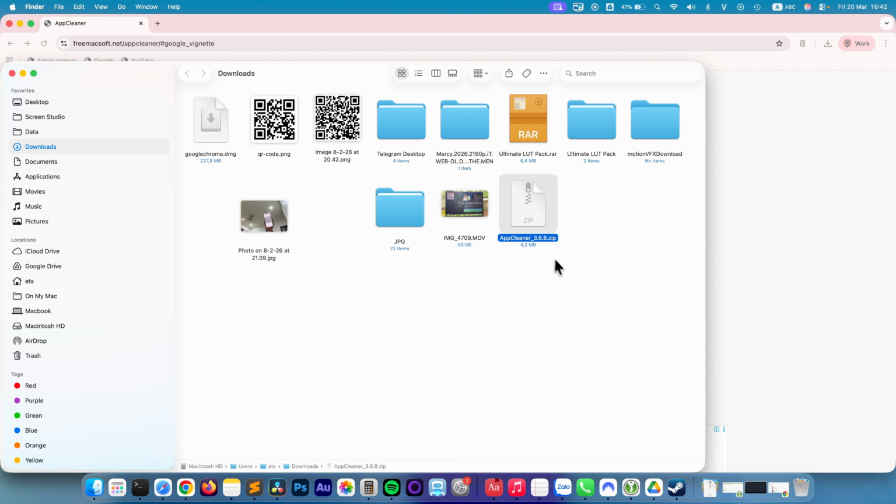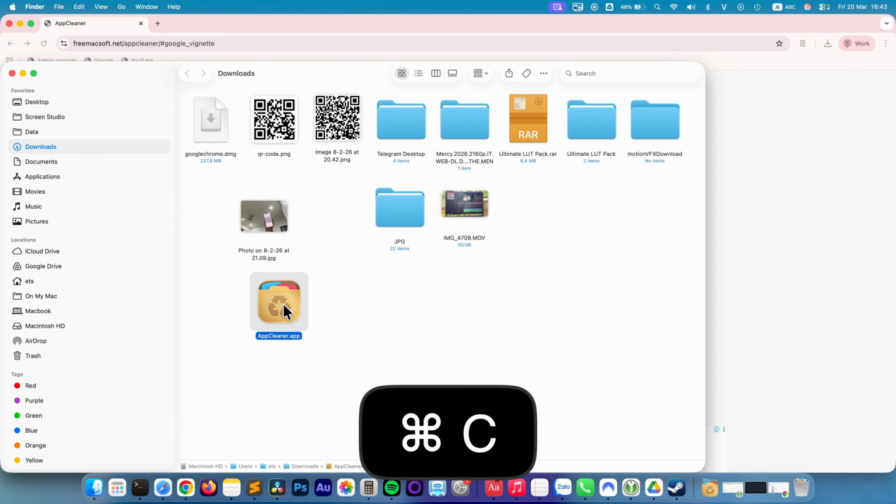Once the download is finished, you'll get a zip file. Unzip it and you'll see AppCleaner.app. You can actually run this from anywhere, but to keep things organized, I recommend copying it into your Applications folder.